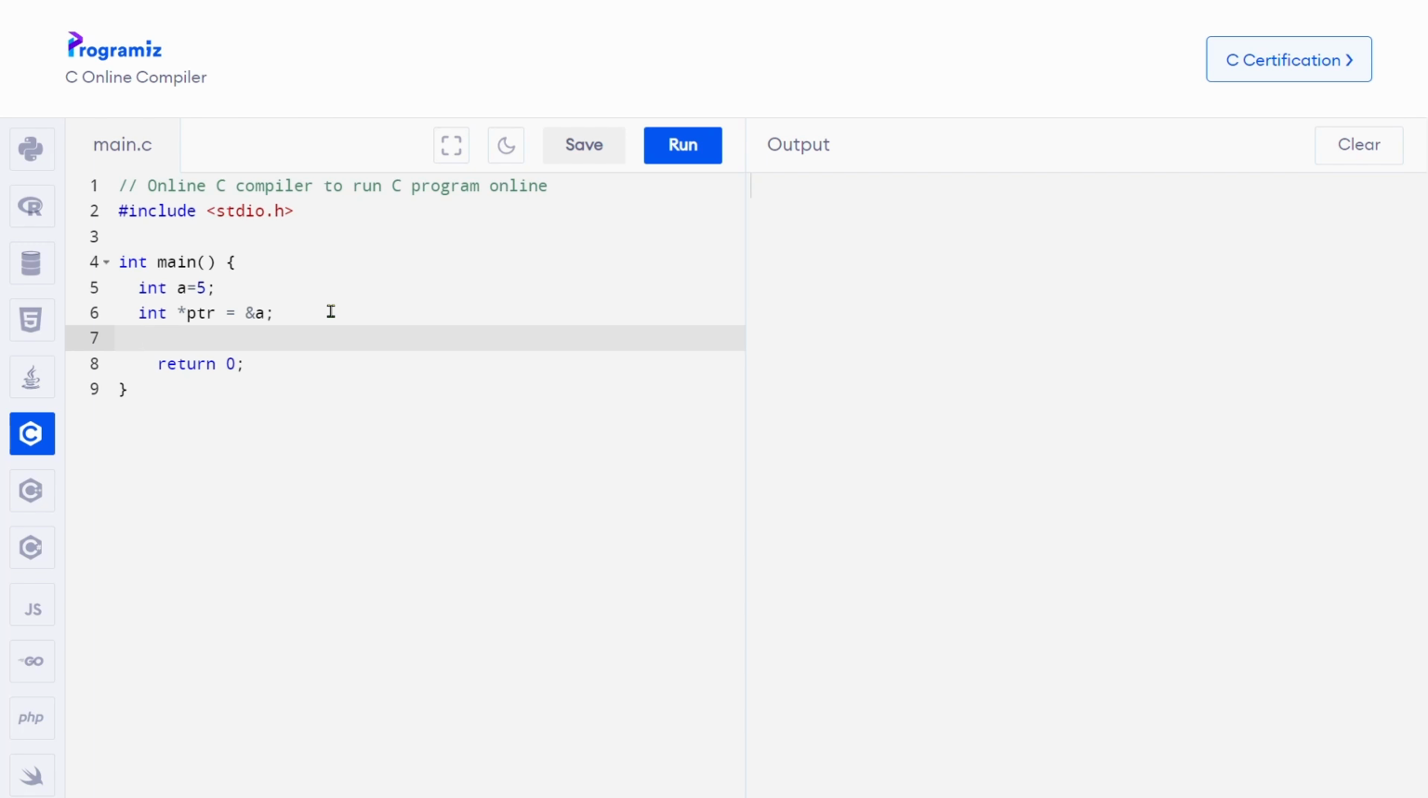Now I want to print the address. The address is always displayed in hexadecimal format. For that I will use %p as a format specifier in printf. If you use %d, that is not a problem, it also gives you the address, but it will not give you the hexadecimal format address.